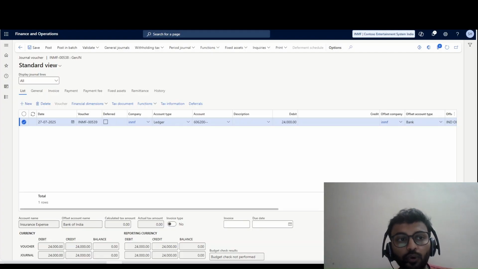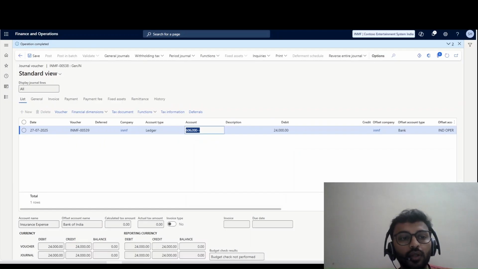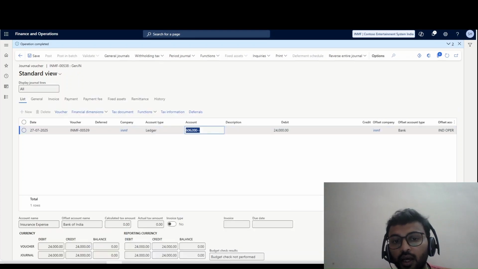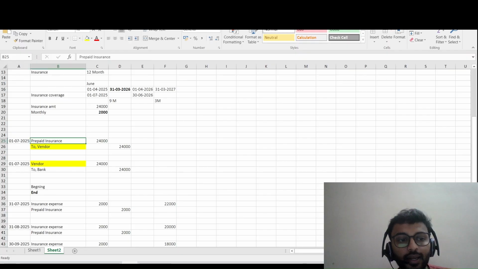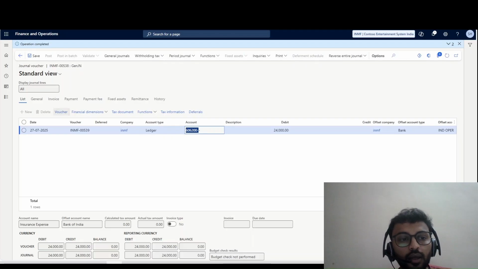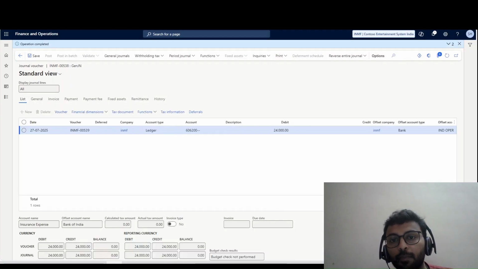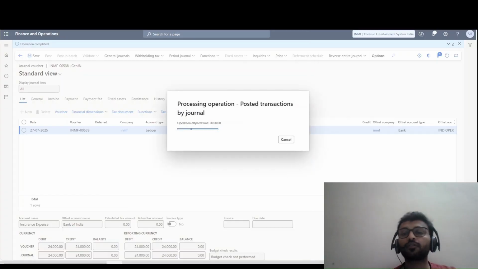So let me post the entry. You will understand this better after posting this entry. If you see here, I have selected the expense account, but the system will post the entry to prepaid insurance to bank only, right? So this is a correct entry, prepaid insurance to bank. And if I go to the posted transactions by journal, I can see all the detailed transactions of 12 months.